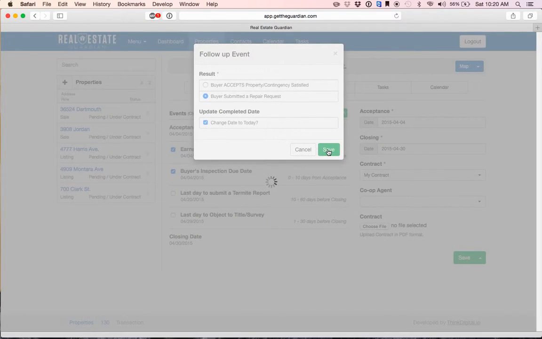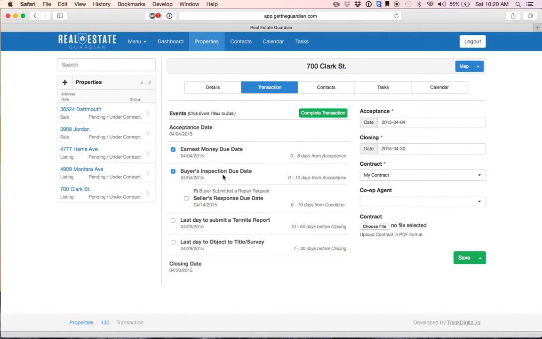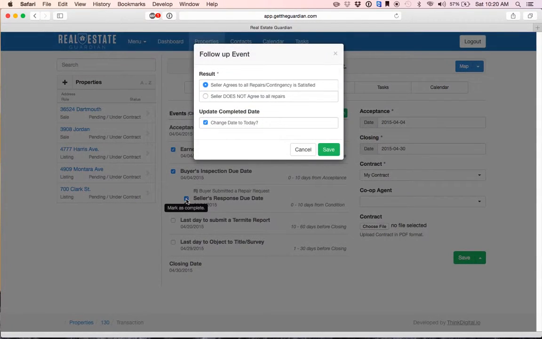When we save this, then it's going to automatically look at the next time frame that relies upon that buyer's inspection. In this circumstance, it's going to be the seller's response due date. So you can see that the buyer's response was on the 4th and the seller's response is due on the 14th. So there's a 10-day seller response time frame. When you select that the seller's response has been made, then it's going to give you the possibilities for that.